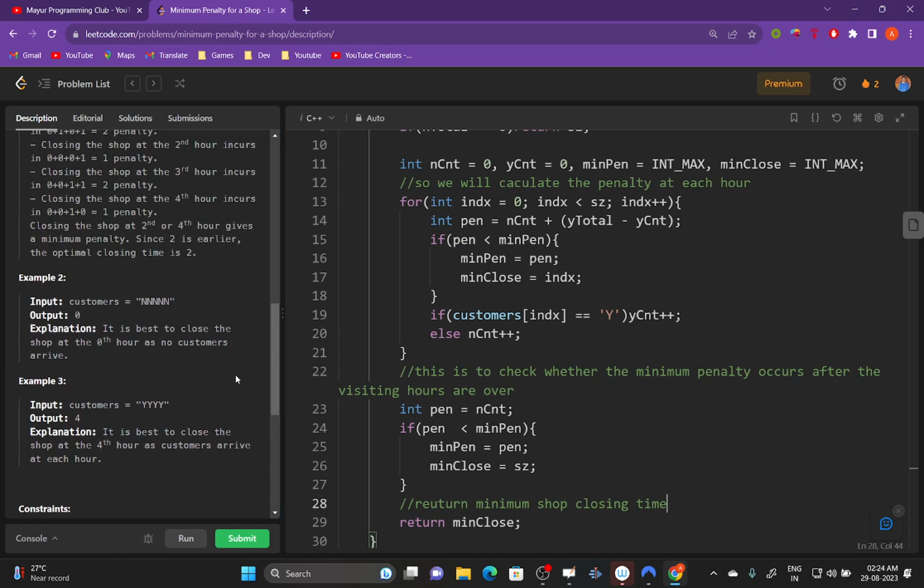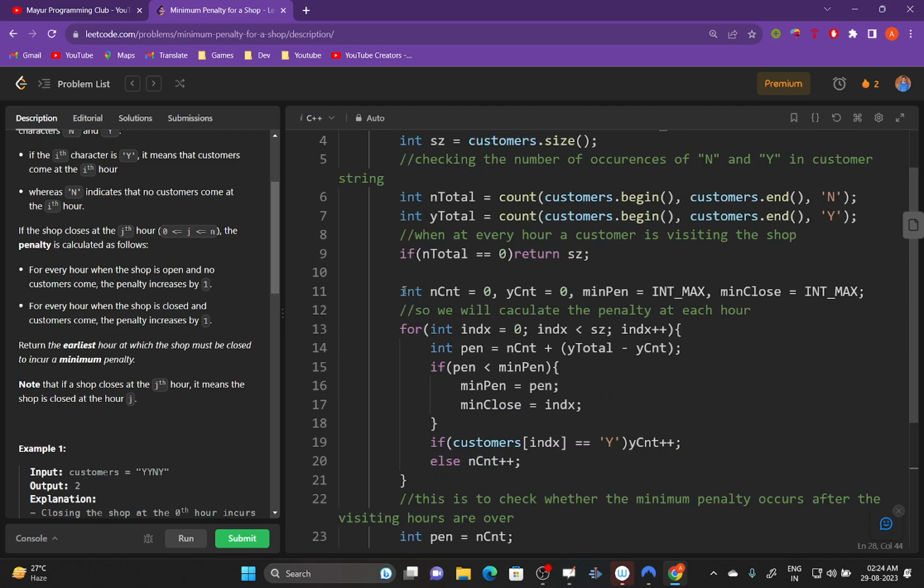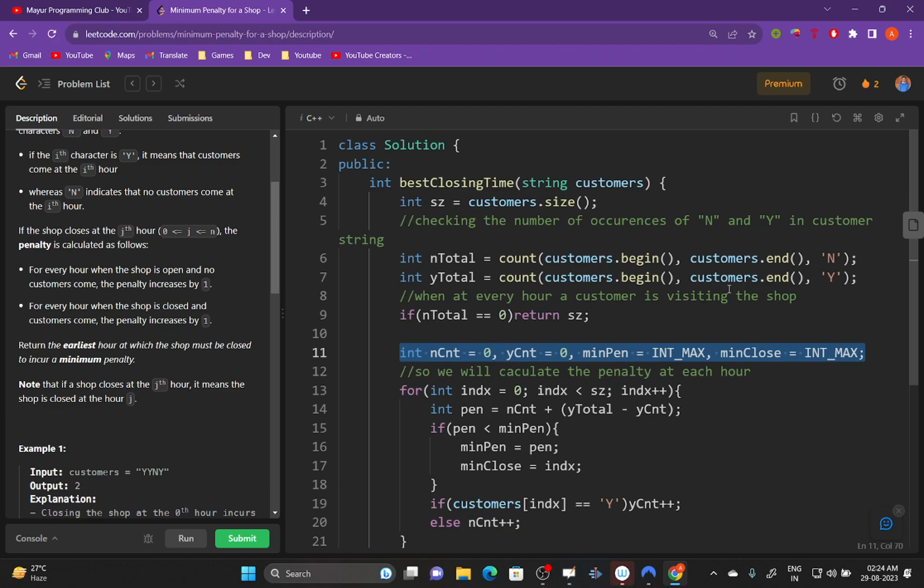with linear time complexity, and the space complexity will be O of 1, since we are not using any extra space. The space used for these variables does not count. So that's pretty much it for the solution part and the approach.